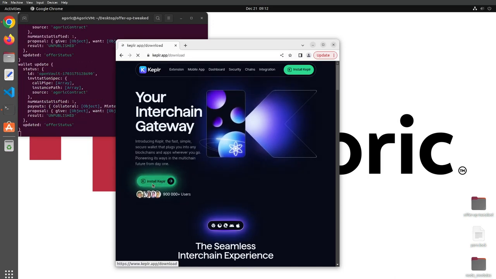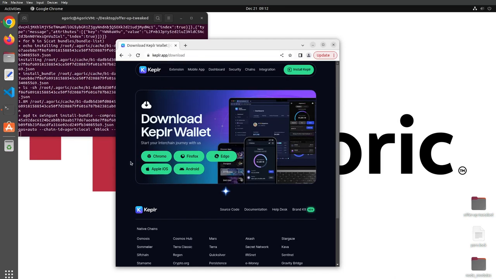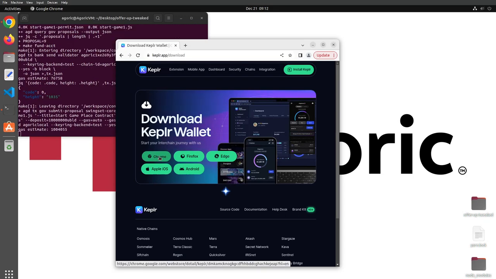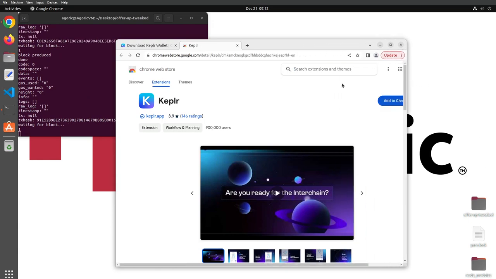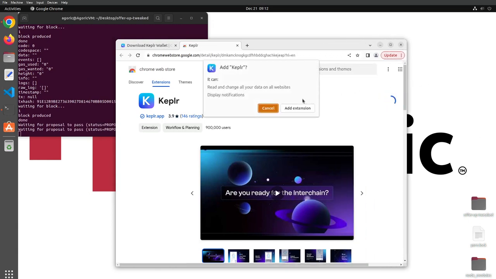We're going to go ahead and install the Keplr Wallet. Now I'm using Chrome, so I'm going to pick the Chrome extension. But if you're using a different browser, or if you're on a mobile device or a tablet, you can choose the option most appropriate.